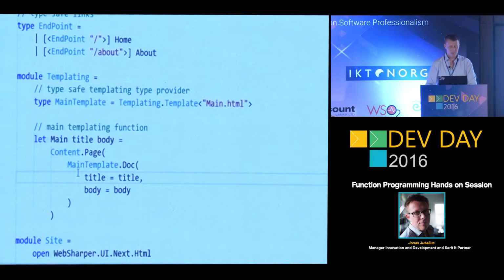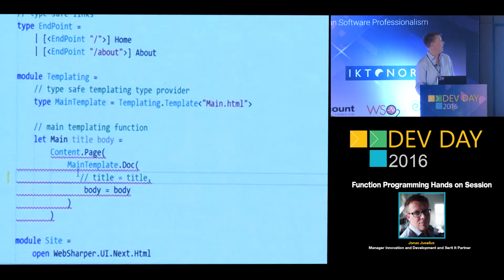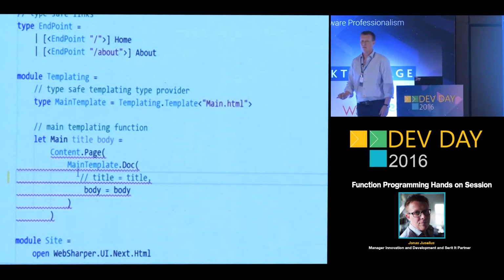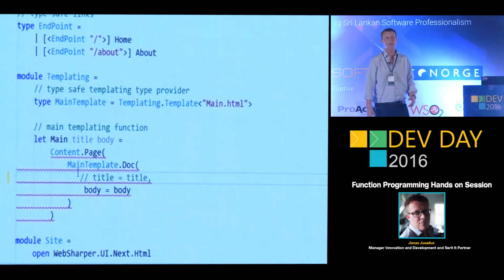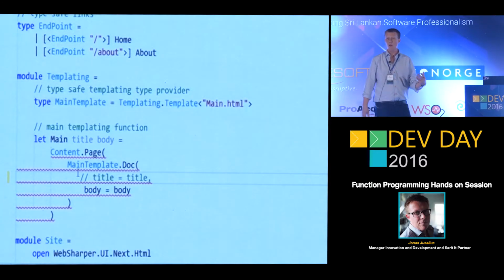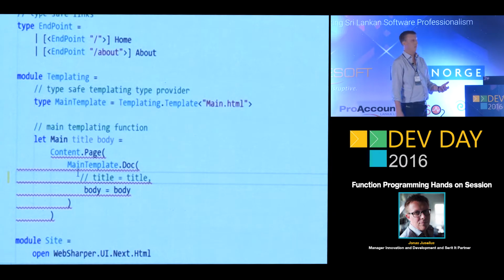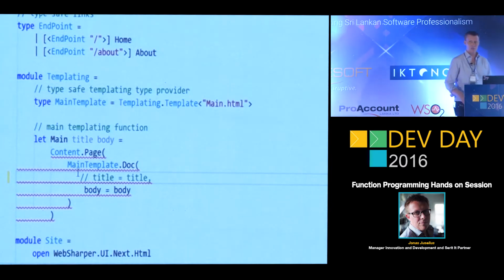Now, what happens if I had a more complicated template and I would forget to set one of the things? I have a type-safe template. It's a compile time error not to fill in all the stuff in the template, which is pretty neat.